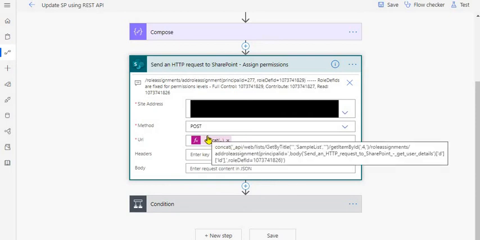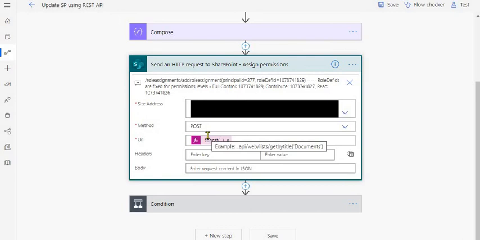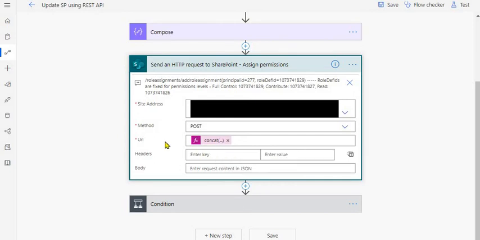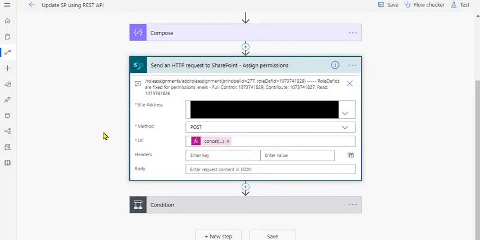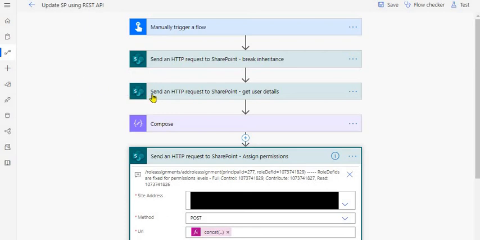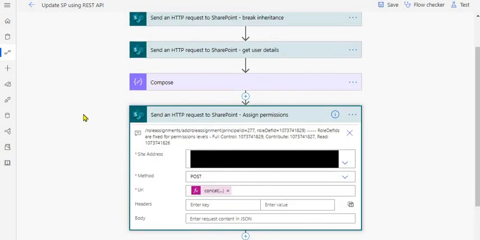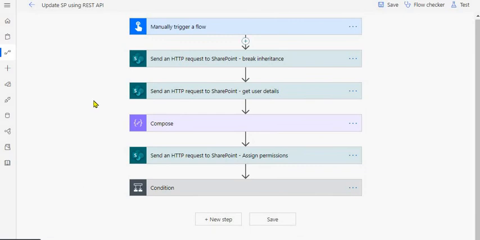This will be again the complete URI. It's like sample list, get item by ID, then role assignment, add role assignment, principal ID, which is the output of the previous action, and then role definition ID is whichever one you want. It could be full control, contributor, read. So first we'll be breaking the inheritance, next we'll be getting the details of the user, third will be assigning the full control or read permission to that user. So let me just run this flow.